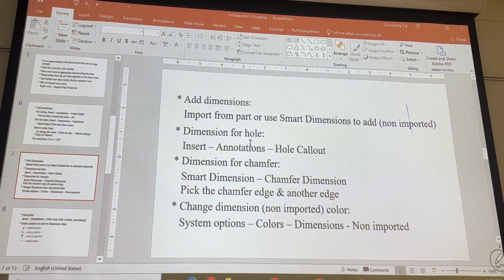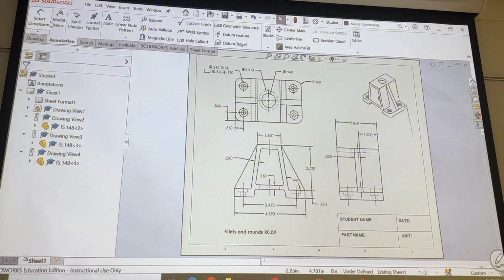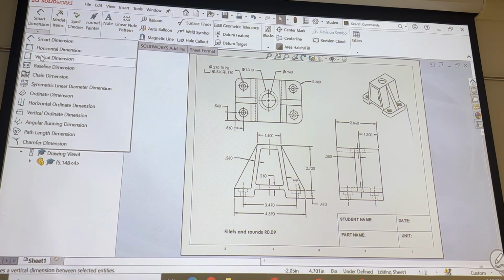Dimension for holes, insert annotation, hole call out. Dimension for chamfer, go to Smart Dimension, the chamfer dimension. Right? Go to Smart Dimension, there's triangle. There is chamfer direction, chamfer dimension. Let's see. Last one, chamfer dimension. You pick this one, then you can get something times 45 degrees.